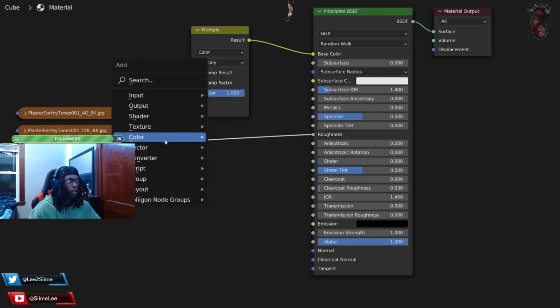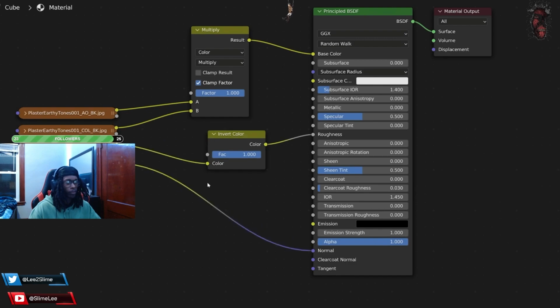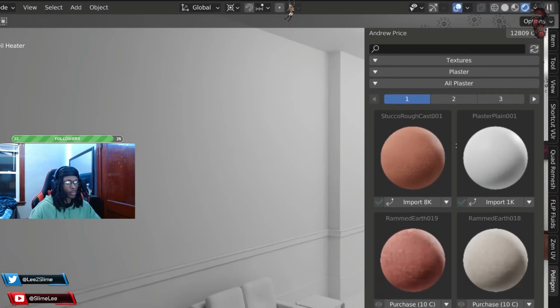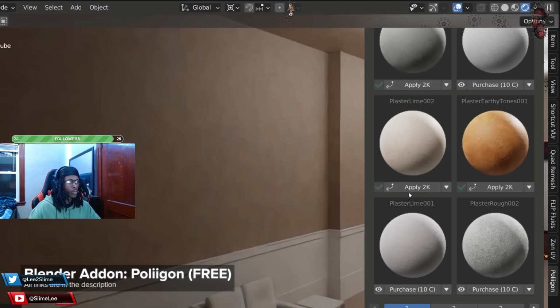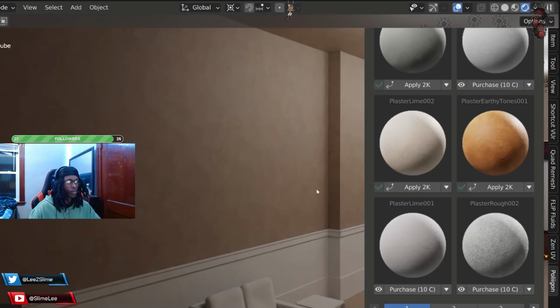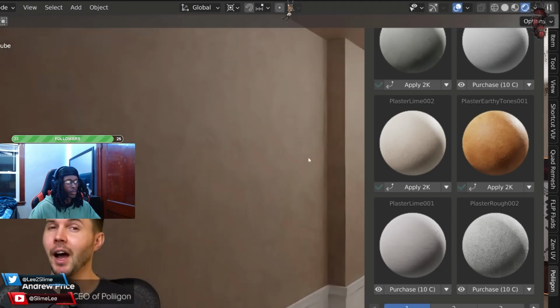Setting up a material in 3D can be surprisingly time-consuming, but that's why smart artists use plugins. So, for example, Polygon provides a plugin which not only downloads and imports the texture, but also sets up the material for you. I might be biased.